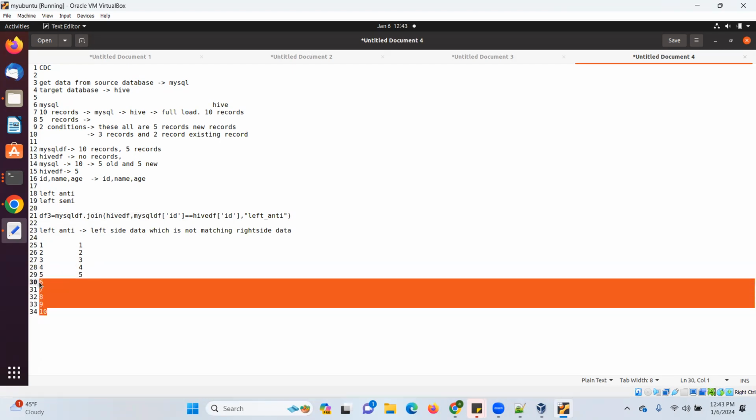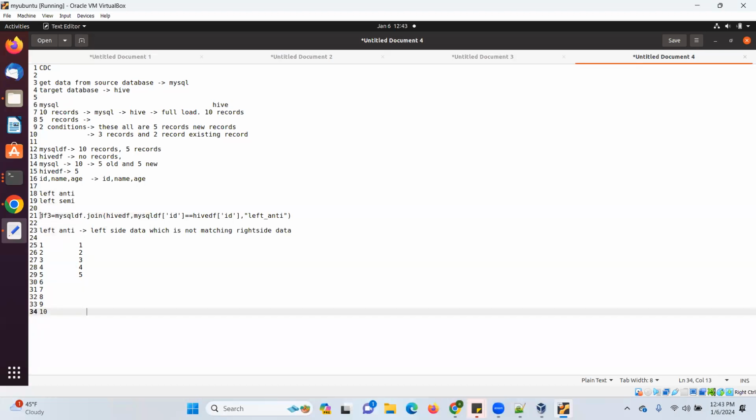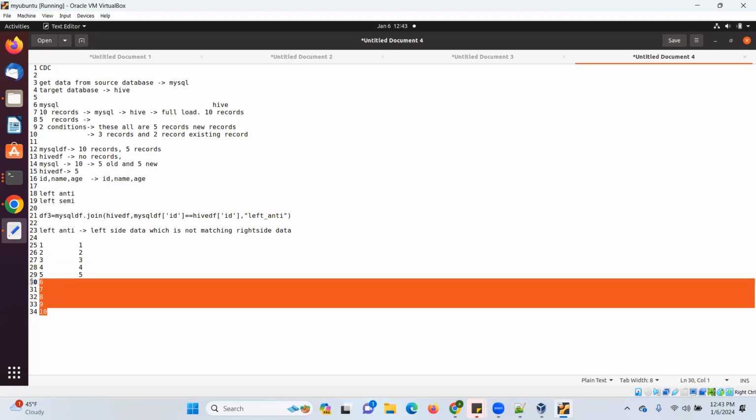These 6, 7, 8, 9, 10 are present in my left side. So what will df3 give? Df3 will give only left side data. And I need the left side only, because I don't need the right side, there is no point, because it is not there, right? So I will get all 3 column values in df3: ID, name, age. So this df3 is my 6, 7, 8, 9, 10 records, right?